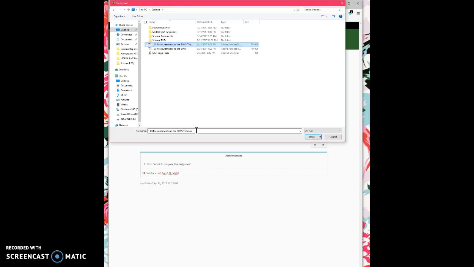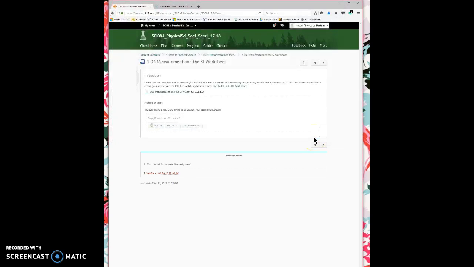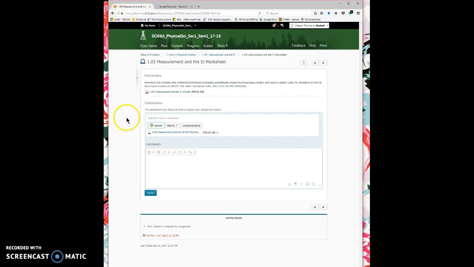So once I have found that PDF file that I saved to my desktop, I clicked it once, it's going to be highlighted, the name will show up here in the file bar, and I can go ahead and push open. Once I have opened it, you can see your new file is sitting here in the submission box waiting for you to confirm it and turn it in. So once you're able to see that file name here in the box, simply hit the submit button.